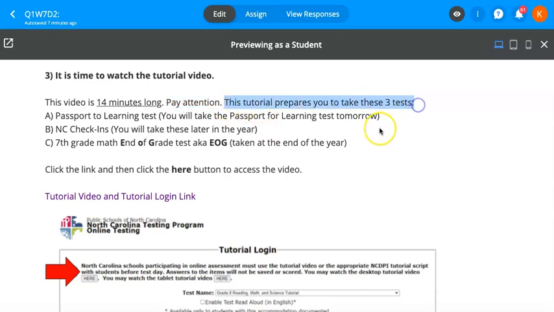This tutorial, this one tutorial, prepares you for 3 tests. It prepares you for the Passport for Learning test that you're taking tomorrow. It prepares you for the NC check-ins. You're supposed to be taking 2 of those later this year. So they're like benchmarks. And it also is supposed to prepare you to take the EOG.